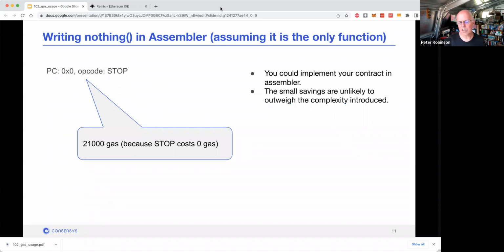Of course, if you did want to, say, implement everything in assembler, which you could do, then maybe you could say, well, there's only one function in this contract and it does nothing. So when the first opcode executes at offset 0, I'm just going to have the opcode be STOP, and STOP costs nothing. Then transactions to my contract will be only 21,000 gas.